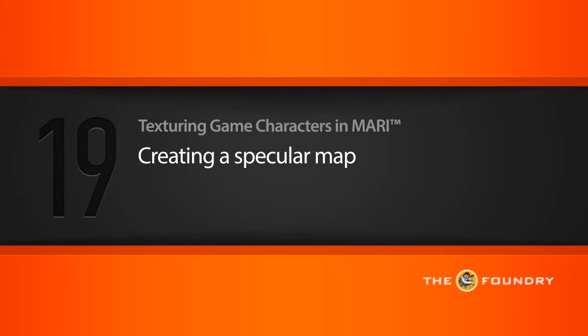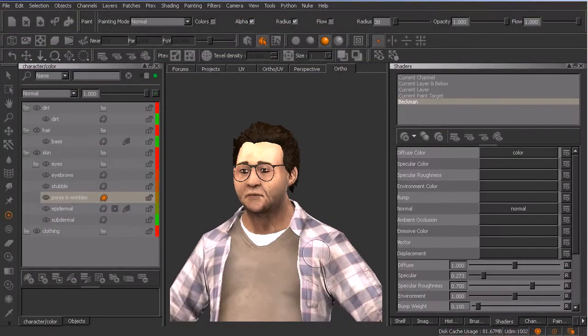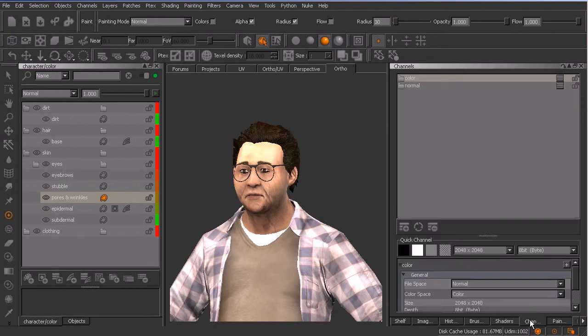In this lesson, we'll learn how to create a specular map for our game character. Alright, fantastic. So we're ready to go ahead and create a specular map. Now, the specular map needs to go on its own channel here inside of Mari, and we haven't actually created a channel for that yet.